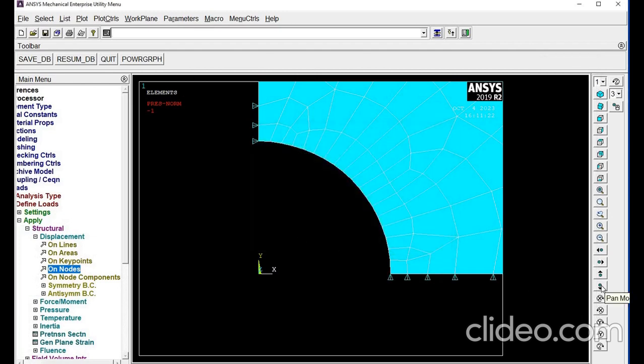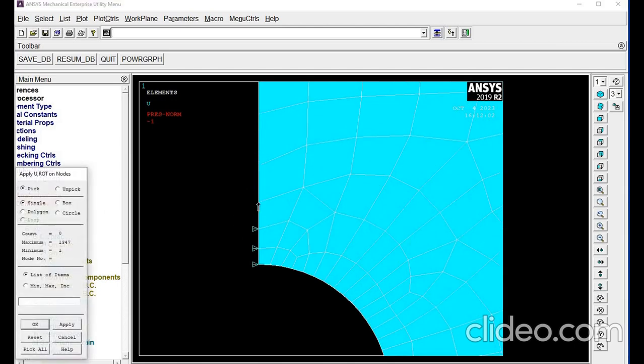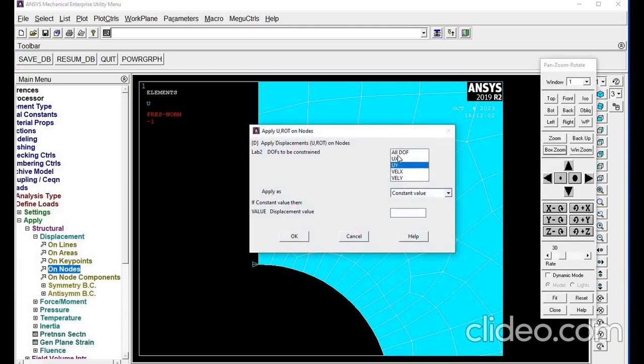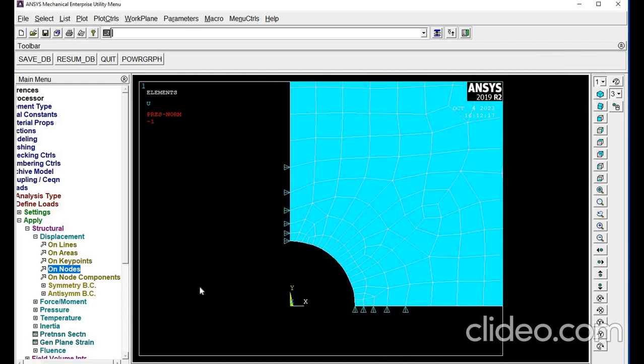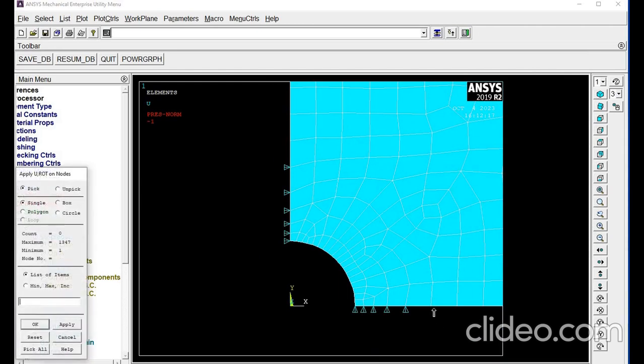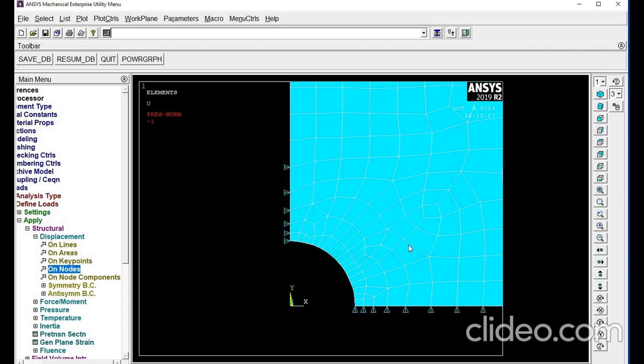So applied, so bring it a little down, and again on nodes you select these nodes. So the critical nodes are now selected, you give UX, so applied. And now also again on nodes you select. So the closely spaced nodes are already selected and constrained.